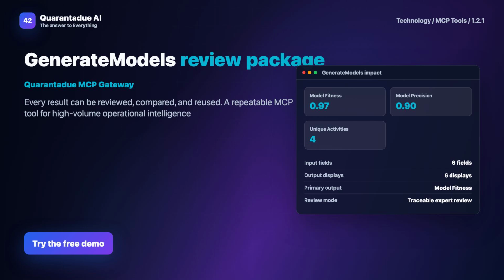For compliance and reporting, GenerateModels generates detailed reports automatically. These reports are designed for stakeholder readability, with clear visuals and summaries. They align with regulatory frameworks by providing traceable evidence of process discovery. This is essential for audits in regulated technology sectors.